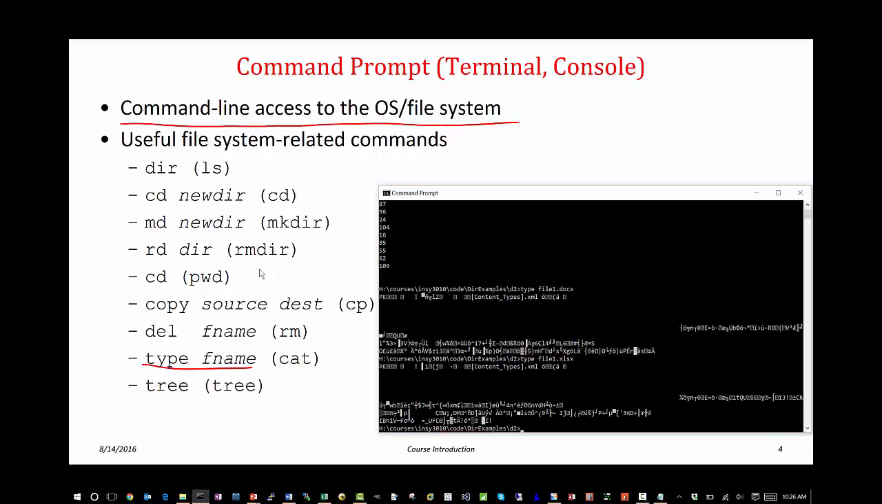Again, you should experiment with these different files and these different commands. As I mentioned, dir is to show me the directory, cd is to change directory. If you want to create a new directory, use md. If you want to remove a directory, rd, and so on. You can copy files, you can delete files, and so on. And there's an assignment here that lets you experiment with this.